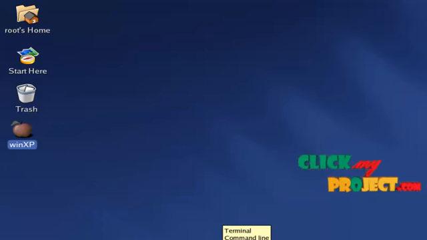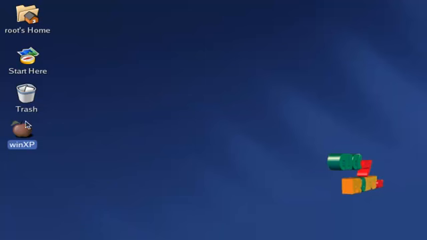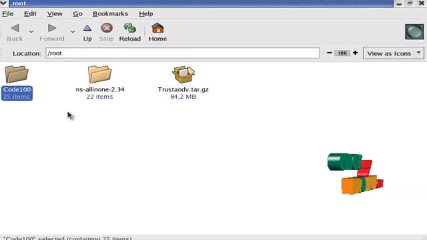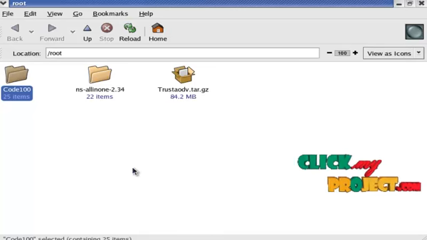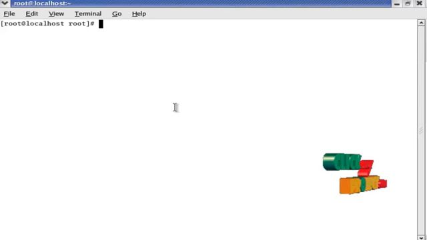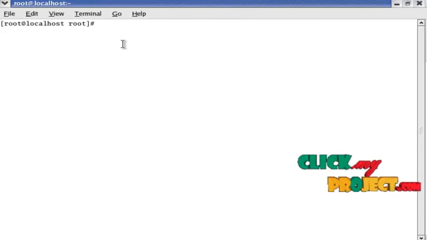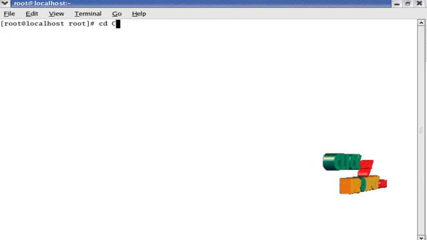Now we are going to discuss the output of our project. Our project is developed in NS2. First open the root home. Our coding is in the code handler folder. Then open the terminal window. Now change the directory. The current directory is root. So change the directory. Type cd space code 100.